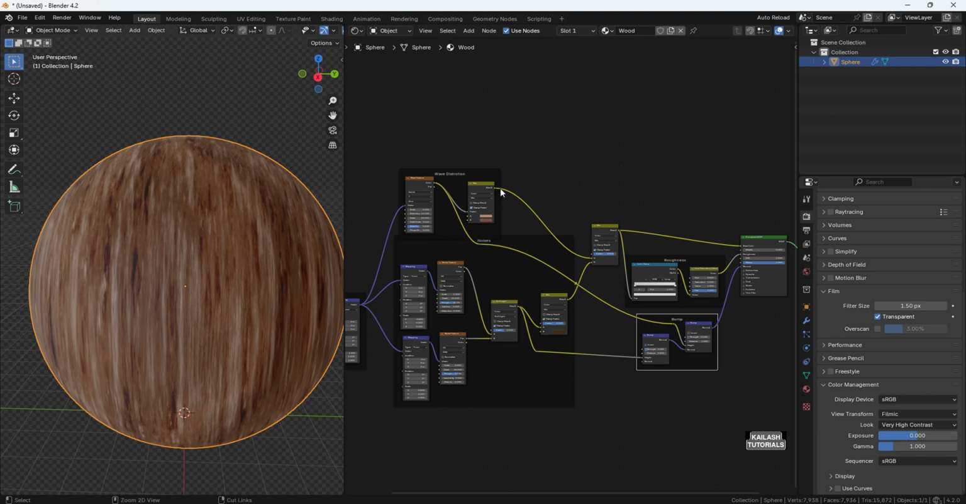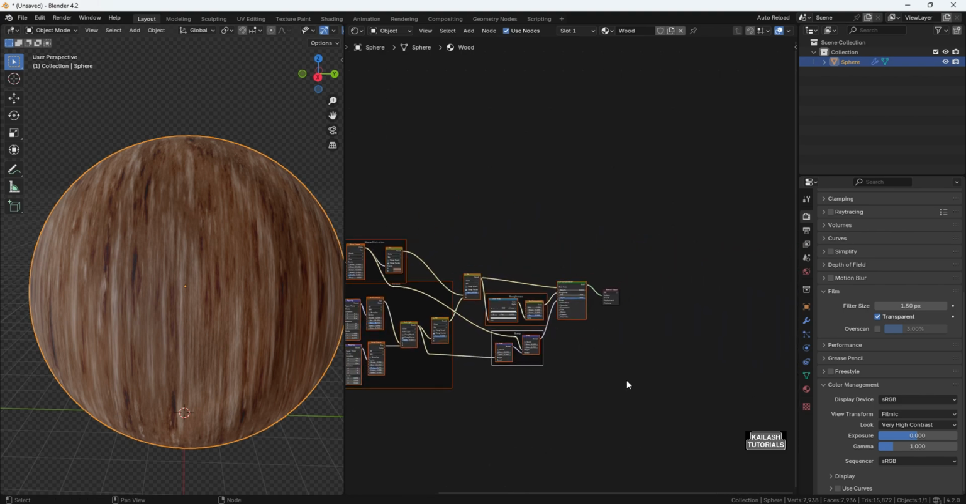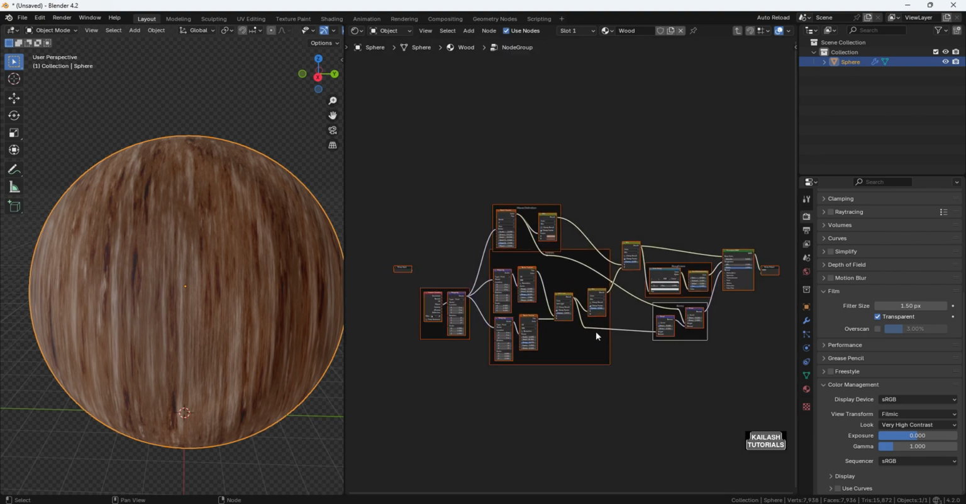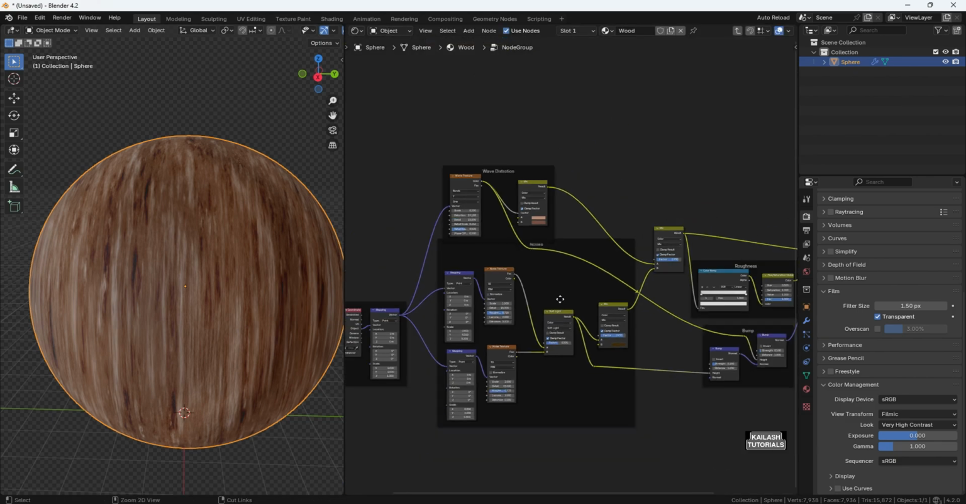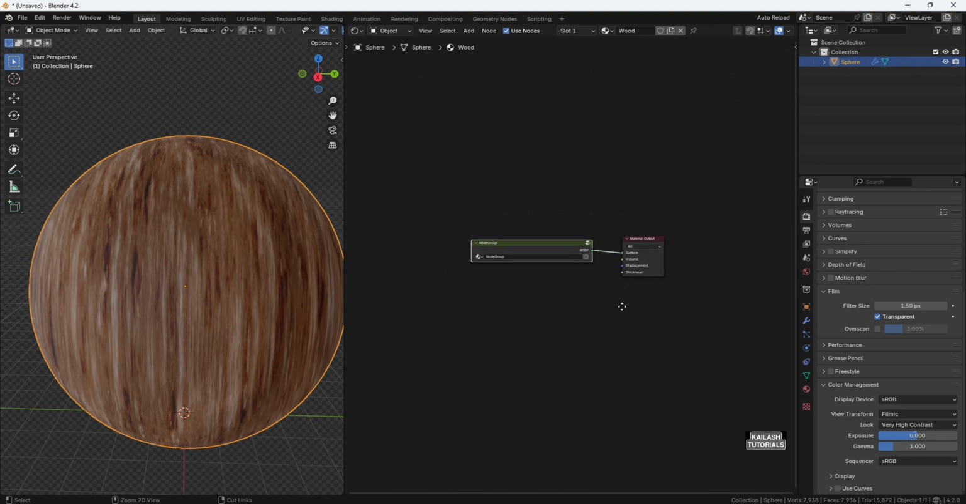Then now we are going to make this into a group node. For that, select all the nodes except the material output. Now hold Ctrl, press G, to make this into group nodes. Now press Tab, bring this here. Just drag it like this. Now if you press Tab, you will go inside the group node. If you again press Tab, you will go to the group node.